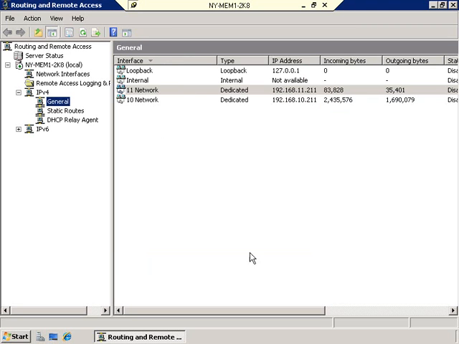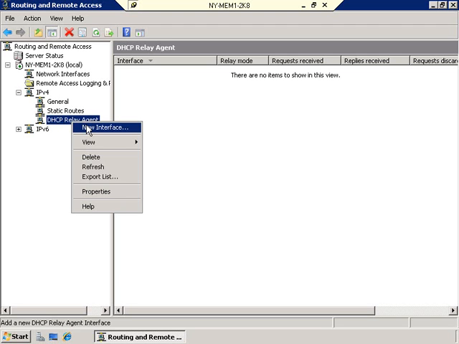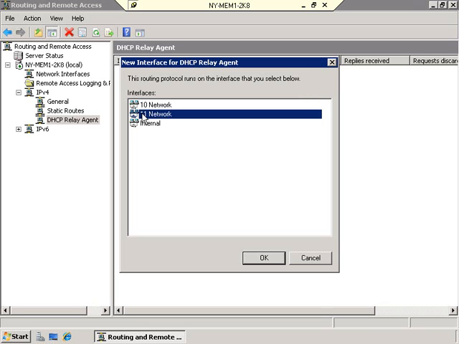Click OK, and you'll see, boom, it's installed. So I'm going to click on the relay agent. What I need to do now is add an interface, or associate this service with one of our interfaces. As I mentioned before, you need to have the relay agent on the network where the DHCP server does not exist. Now, our DHCP server that we had created was on the 10 network. So we're going to go ahead and add an interface. I'm going to right click on the relay agent and select New Interface. And we're going to pick the 11 network because this is the one where there is not a DHCP server.